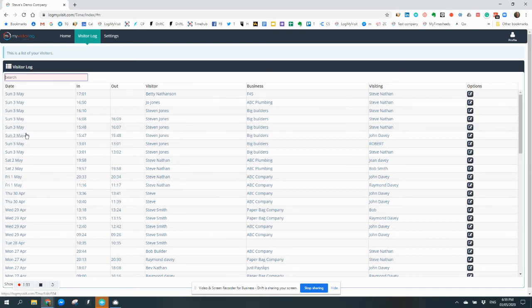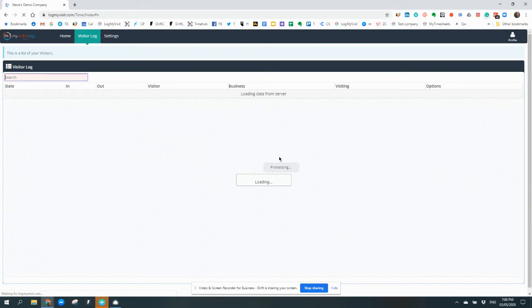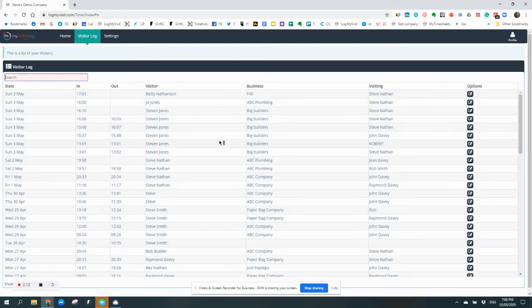If I need to see when someone left, I can see that here. I can again drill in. If I've got sufficient rights, I will be able to see this information here, but I can also see the answers to their questions. So what I can see here, obviously the date, the time in, time out, who the visitor was, who they work for, how to contact them, who they met with, and why. So I've got a full history of what's gone on in my visitor log system that I can view at any time on any device.